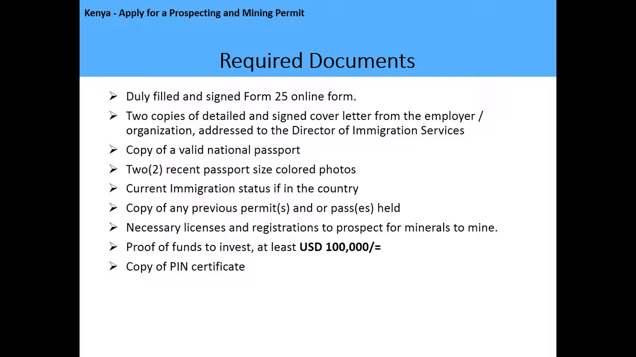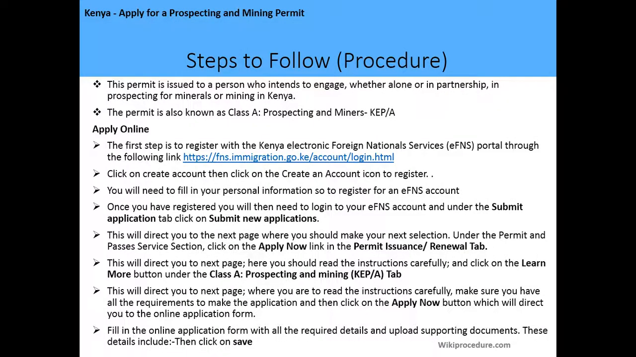Necessary licenses and regulations to prospect for minerals or to mine in Kenya, and proof of funds to invest at least $100,000 which is 10 million Kenya shillings. You also need a copy of your PIN certificate, which you can get through the Kenya Revenue Authority. We have a video on how you can apply for your PIN certificate.